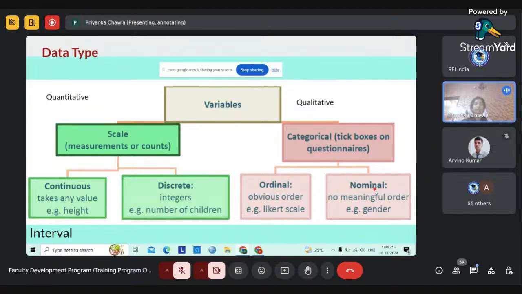If we see male and female, this is a string variable, character. But we are assigning numbers. For male, it is 1. For female, it is 2. So we are converting this data. That's why it is called categorical.